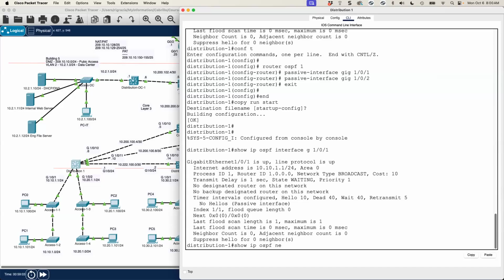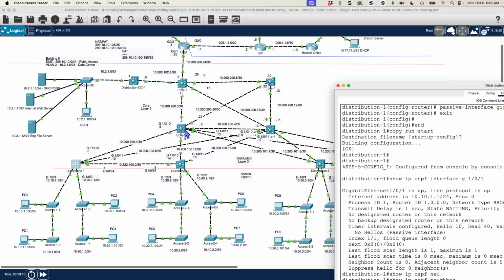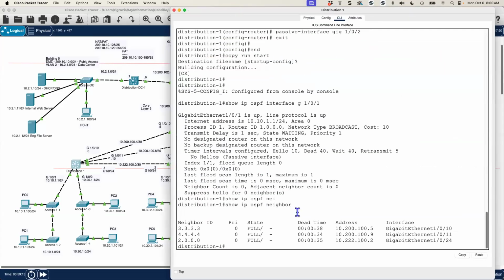Neighbor, you spell neighbor, do it that way. All right, so I can see I have my 3 neighbors. That's what I expect. Core 3, core 4, distribution 2, looks good. Whenever you're verifying, you should know what you expect to see, and if there's something there that shouldn't be there, you should recognize that as well.